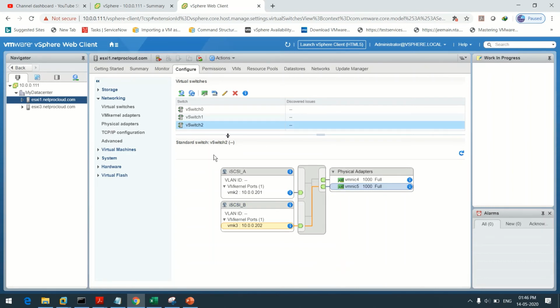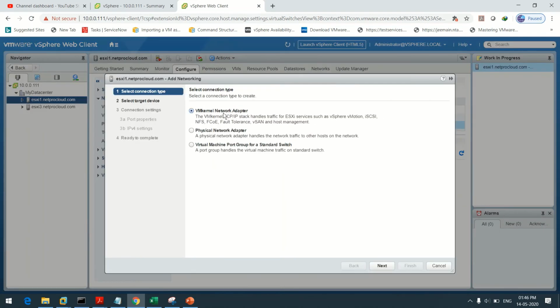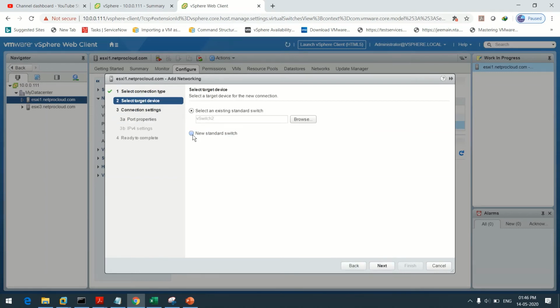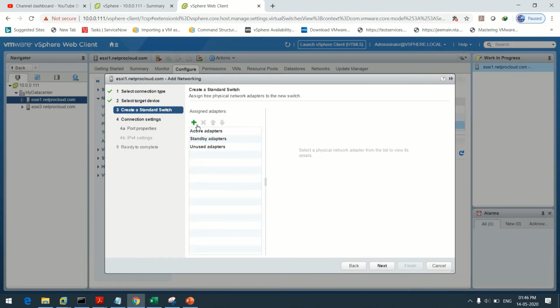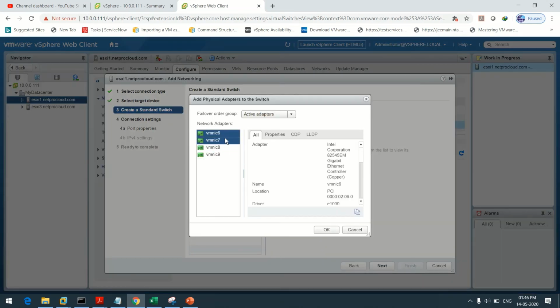So fair enough. Now we are going to create another virtual switch for your FT traffic, meaning your fault tolerance logging traffic. So now create a new switch. What we have to do is click on add host networking, VM kernel network adapter. Within this option further we will get the option to create a new virtual switch. Select it. Here we are getting this option, new standard switch. Click next. Add the adapters. For FT I am just going to use 6 and 7.